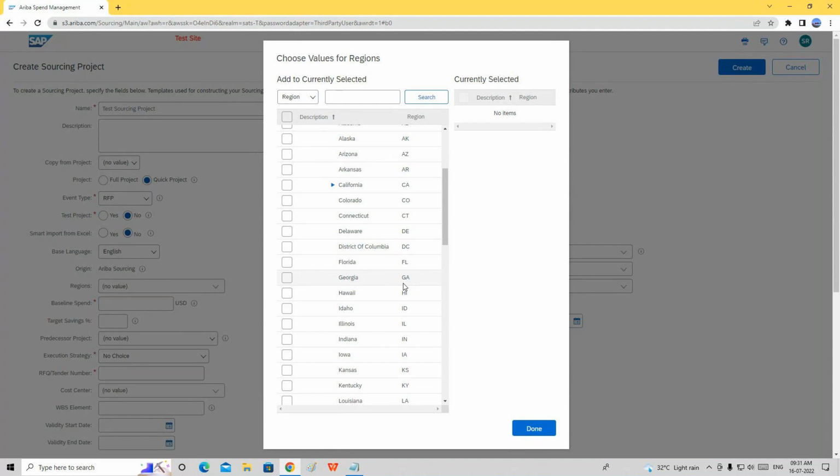Exactly. Error in replication. So Manoj, what will happen? The PO will fail in S4 or in ERP. Why? Because the region does not match. It's not present in ERP.